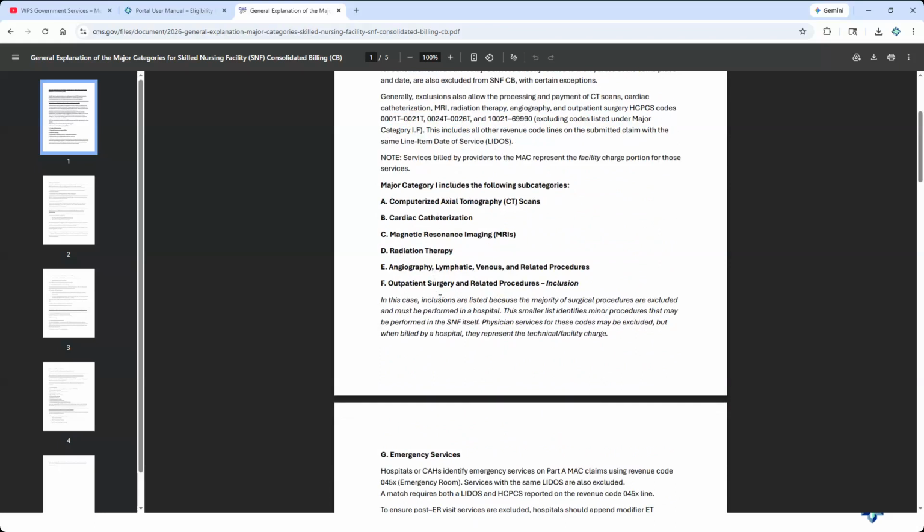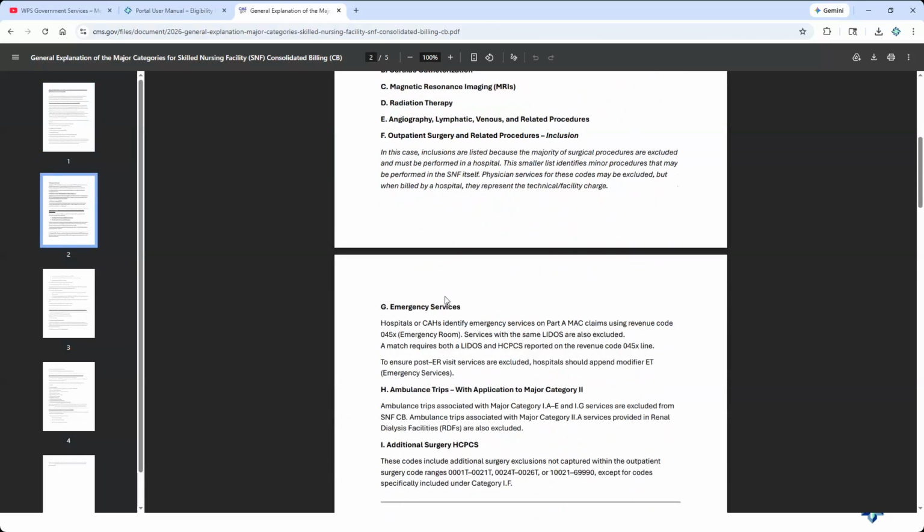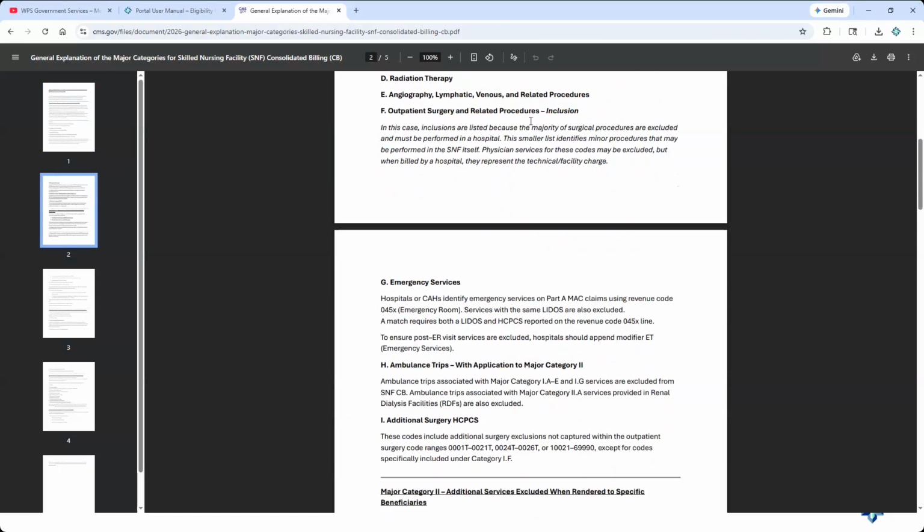If there's any certain category that you need to know information, such as F, this is an inclusion versus an exclusion list. Why are these included with the skilled nursing facility stay versus everything else, which is an exclusion list? Because there's so few surgeries a skilled nursing facility can do that it's easier to list the included ones.